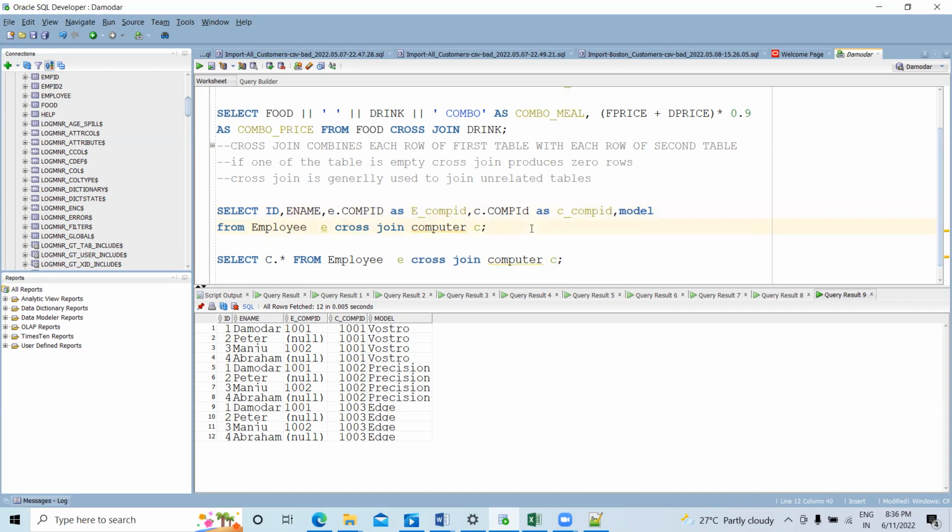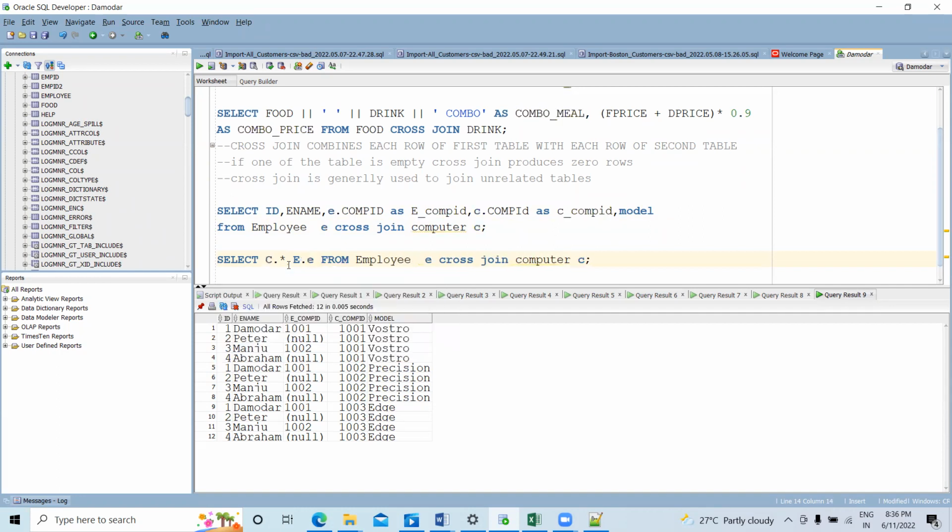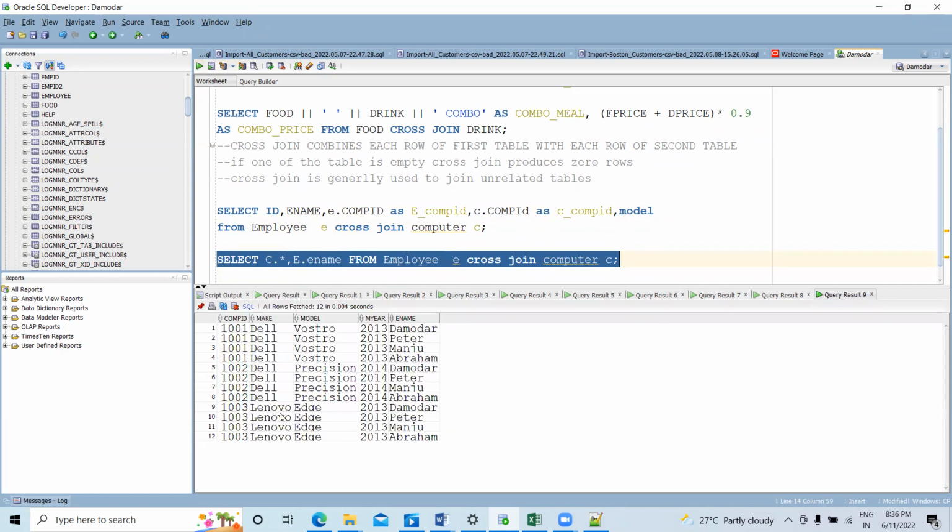So you understand why I have given c dot star, which is giving all the columns from the computer table. Now I want to see some columns, like I want to get employee name from the employee table as well. If I run this, you're getting computer ID, make, model, and the e-name.